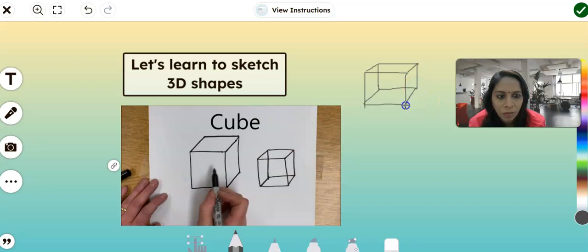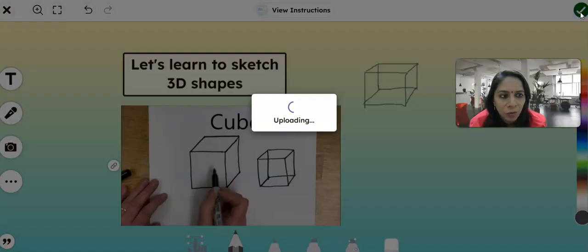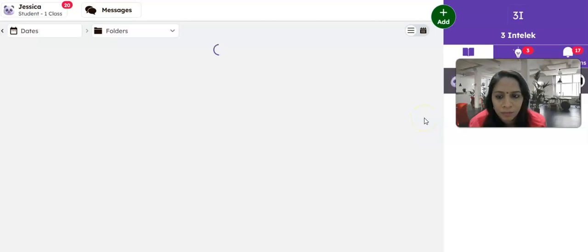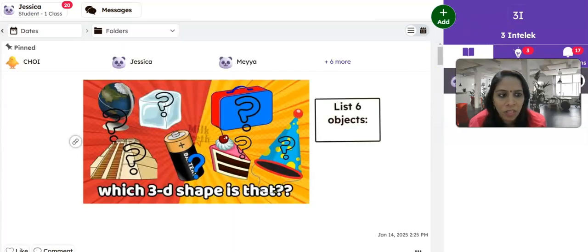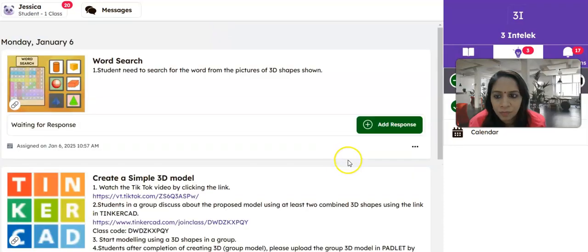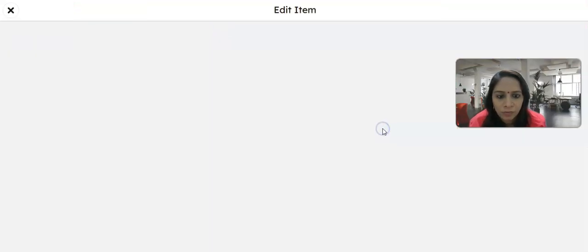Okay, this is one of the examples. So they have to sketch all the shapes, cone, pyramid, cuboid, everything, and then they have to add the response and send to the teacher. Okay, now let's move on to the next activity, which is a word search at response.